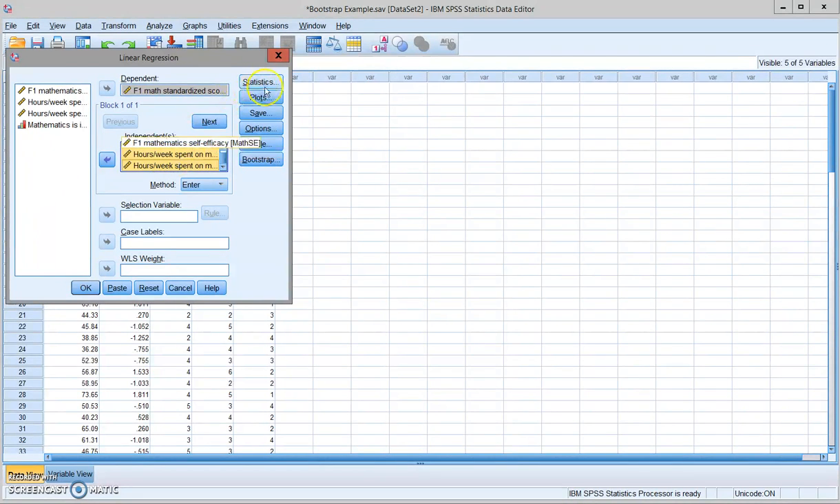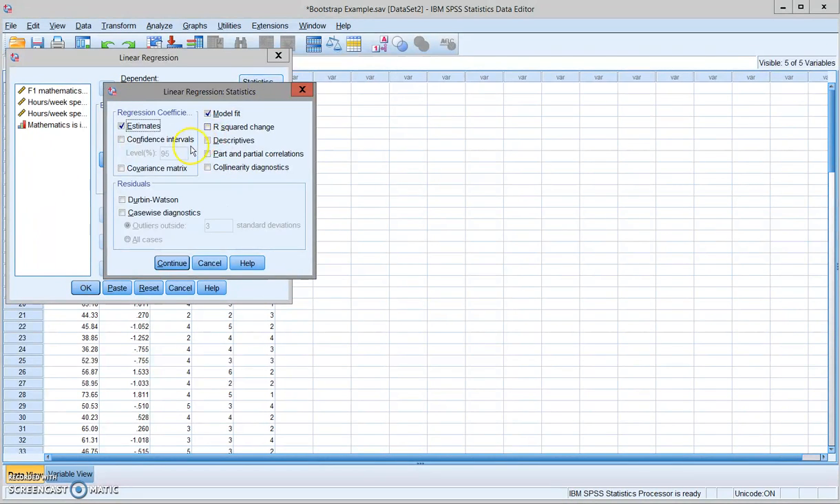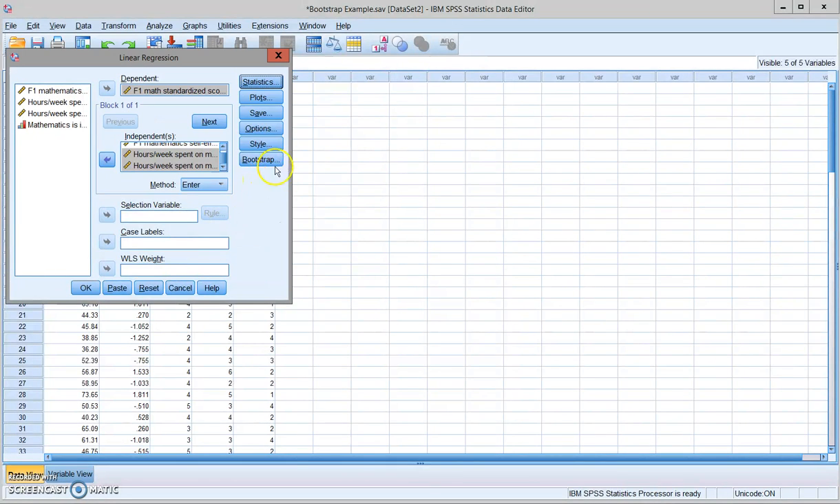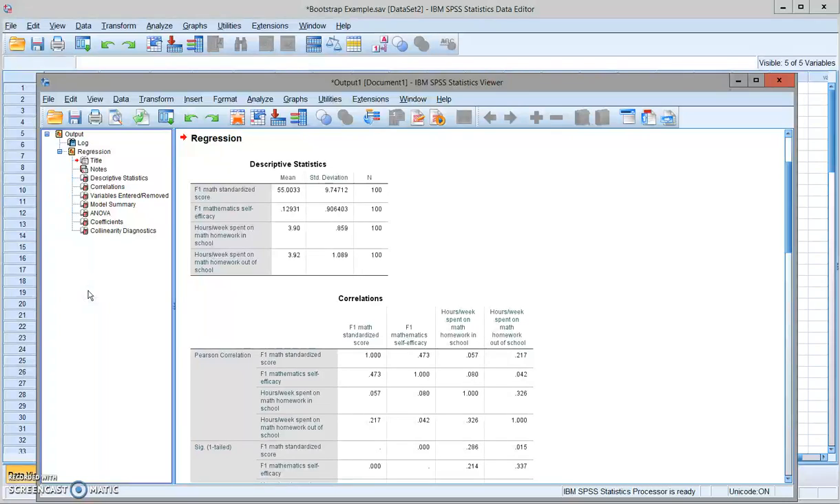So when I run a multiple regression, I always want to have the descriptive information as well as the collinearity diagnostics. Okay. At this point, I'm not going to do anything with bootstrapping because, again, I want to compare the same analysis with and without bootstrapping so you can see the difference. You click on OK, and the output is here.